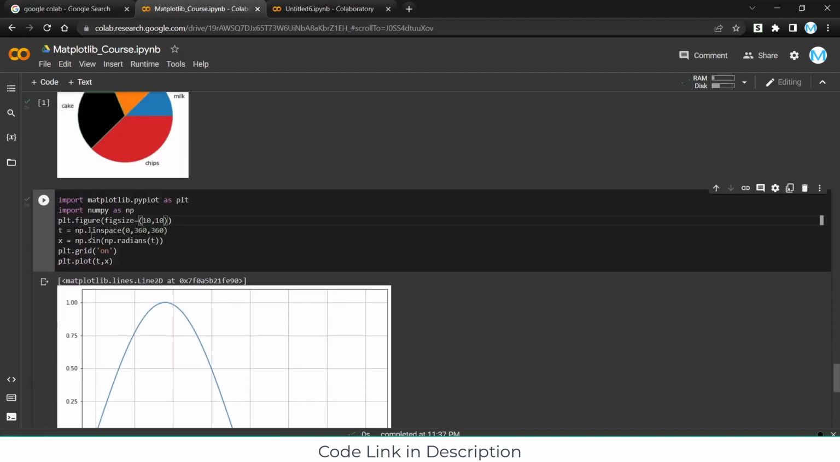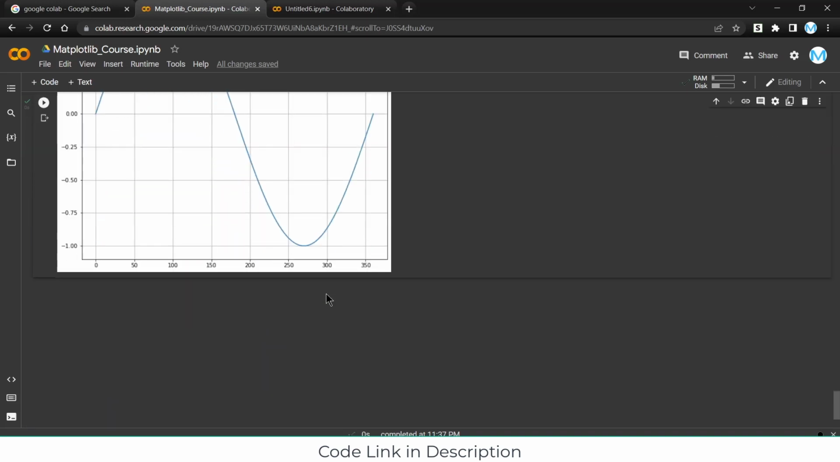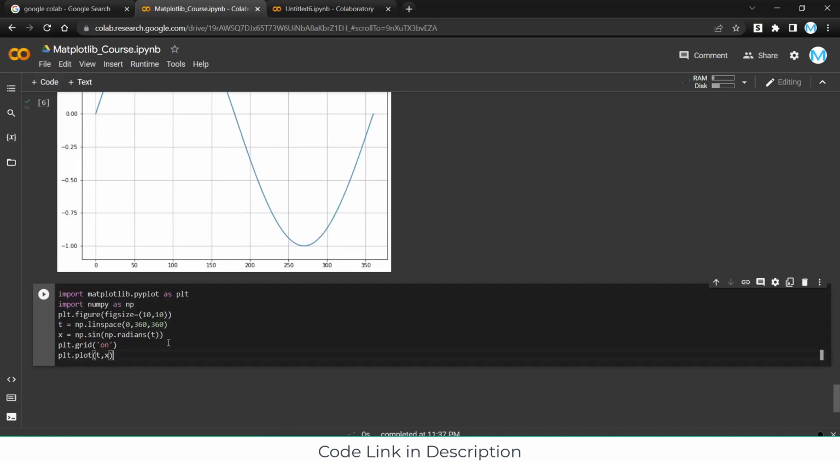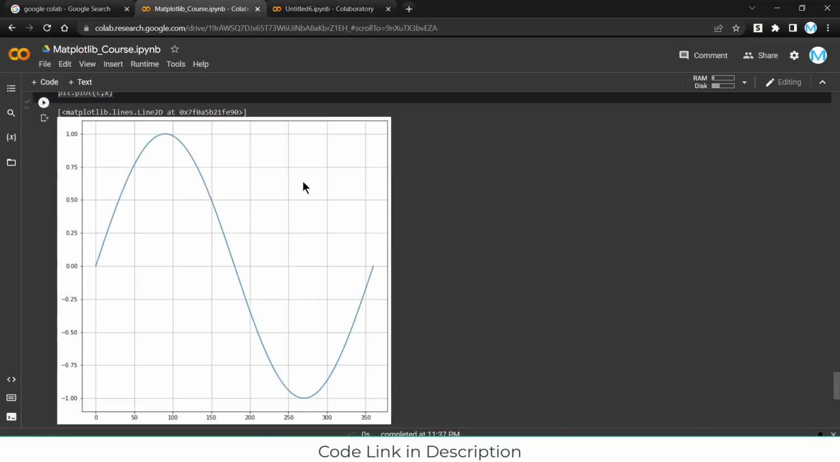A question arises: what is the difference between figure and axis? I will cover that later on. But for now, just remember that I'm simply teaching how to plot a graph through some exercises. When we go to an advanced level, then I will show you how to use different kinds of things, and subplots will also be covered later on. So let's copy this and paste it. So we have plotted a sine graph.